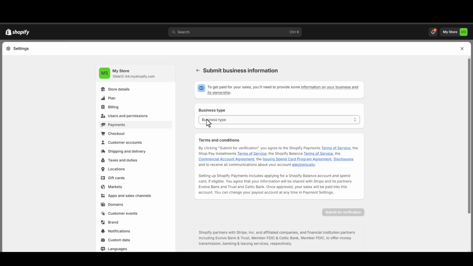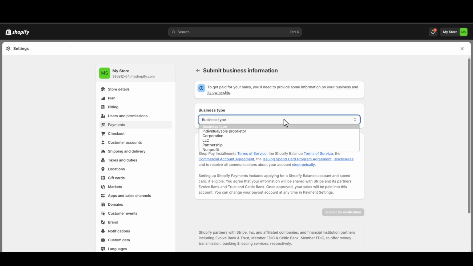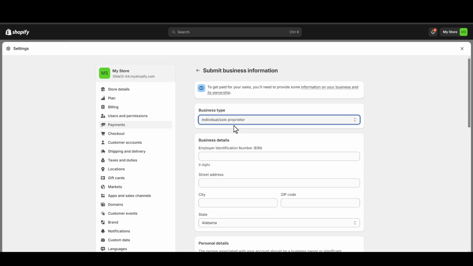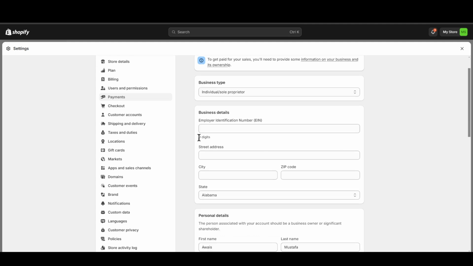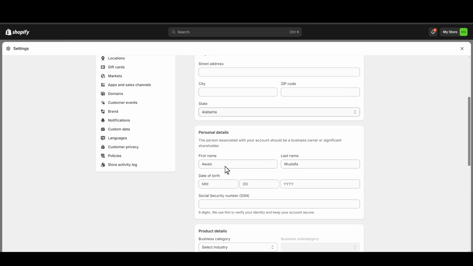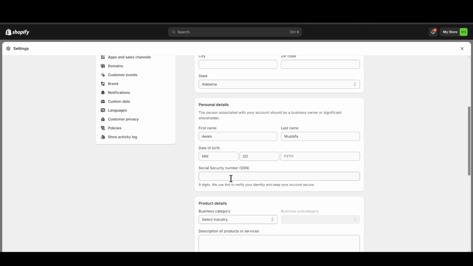The first step is we need to select our business type, whether we are an individual, corporation, LLC, partnership, or non-profit. For most Shopify owners, I think you are going to be an individual, so simply click on it. The next step is we need to enter our employer identification number, which is a 9 digit number. Then our street address, our city, and our zip code. Make sure to select the right state, and then you need to enter your own personal details, which includes your name, date of birth, and your social security number, which is again 9 digits.